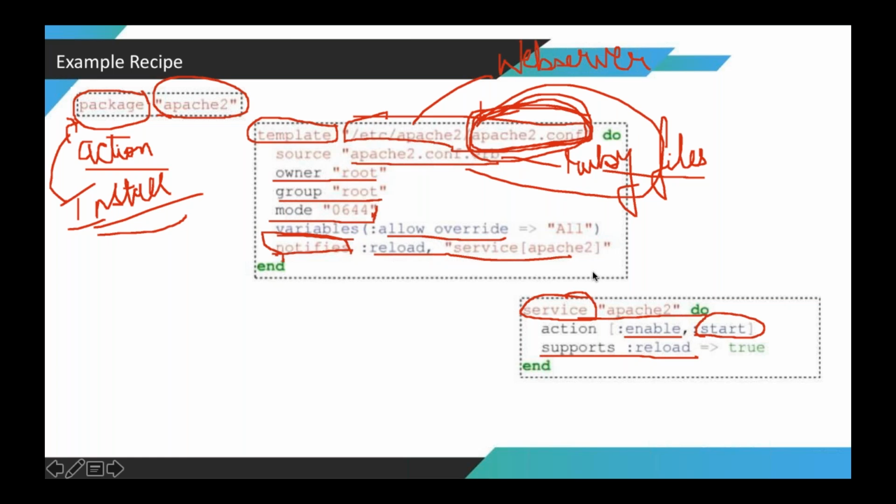Okay, so this is our complete Apache 2 configuration. Here we have installed Apache 2, we have configured the Apache 2 resource, and then we have enabled and started the service for Apache as well. Okay, that is your entire recipe.